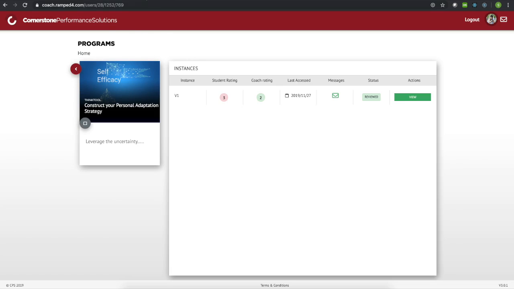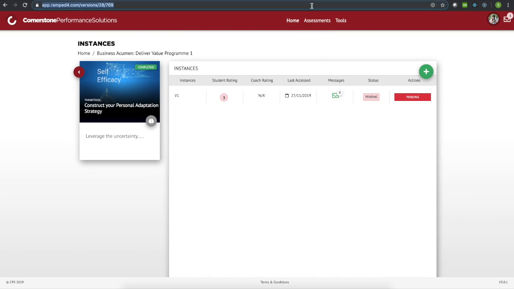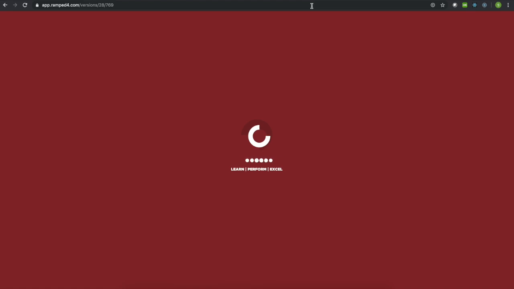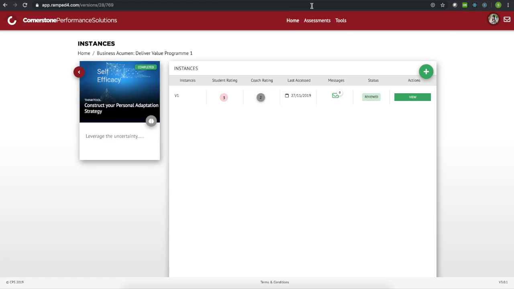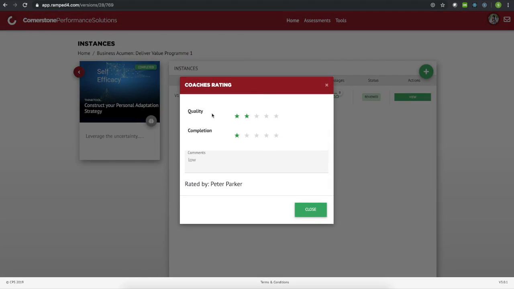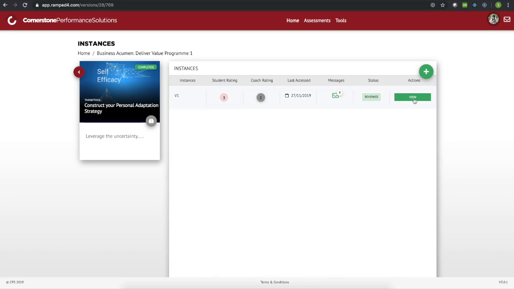Turning back to the learner, would come back to the site and see that his think tool has now been reviewed. You can see the coach rating and also what he got, as well as what the comments were and who the coach was that rated it. And he can review what he actually wrote.